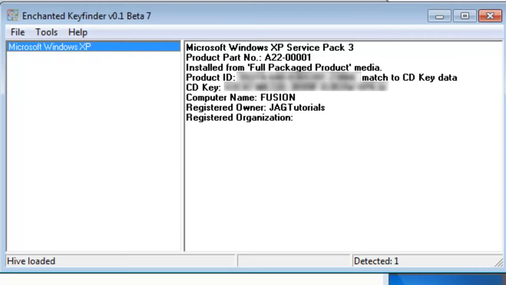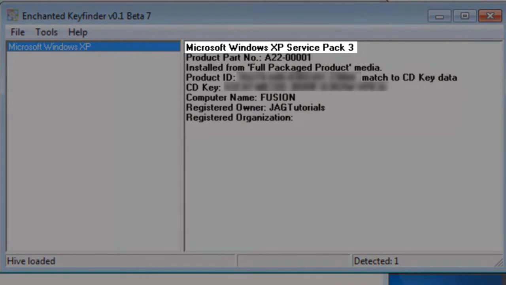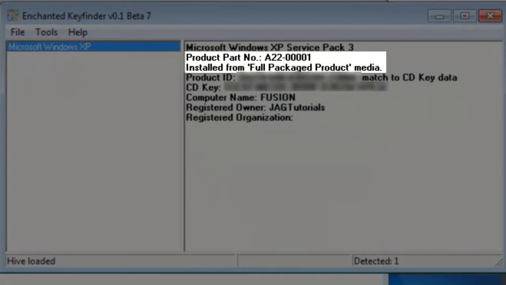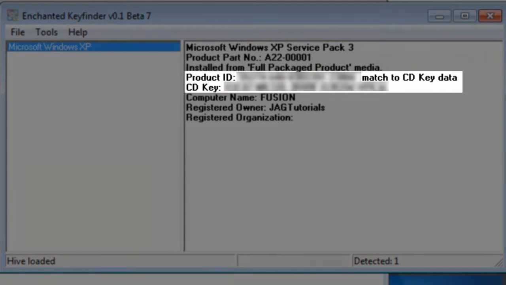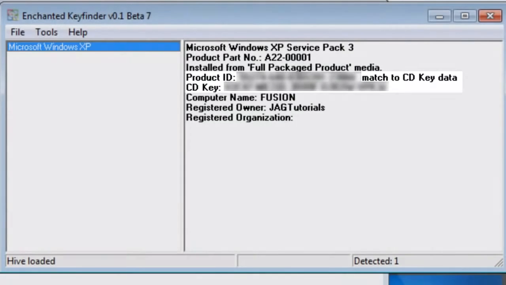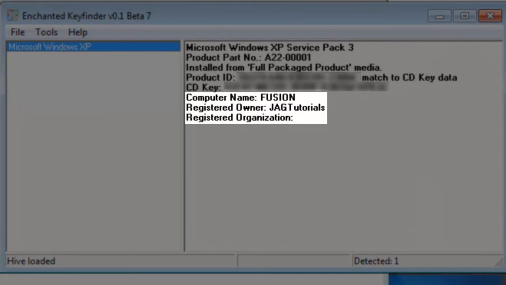Let's review the Windows XP information. It lists the version of Windows you have installed. In this case, it is Microsoft Windows XP Service Pack 3. Product part number is the part number of the media used to install Windows. Below this, it will tell you if it was installed from OEM media or full packaged product. It shows the product ID and the corresponding CD key. It also shows the computer name, registered owner, and registered organization.